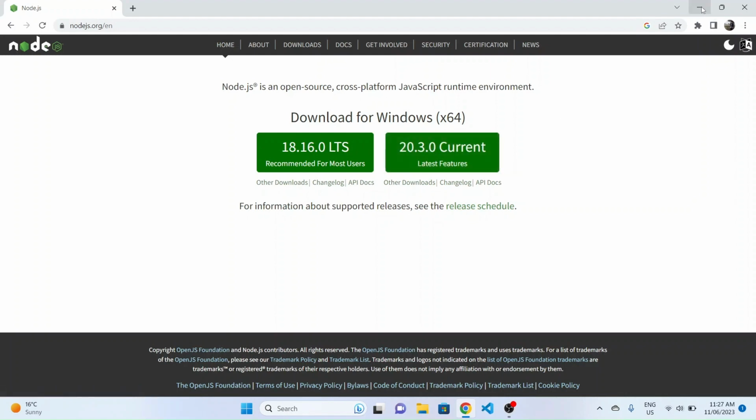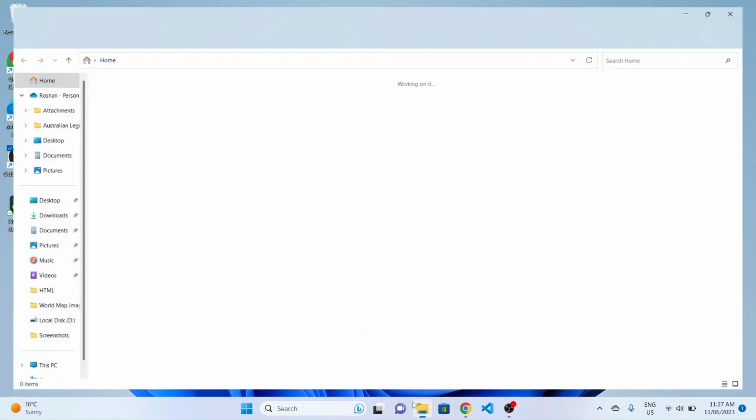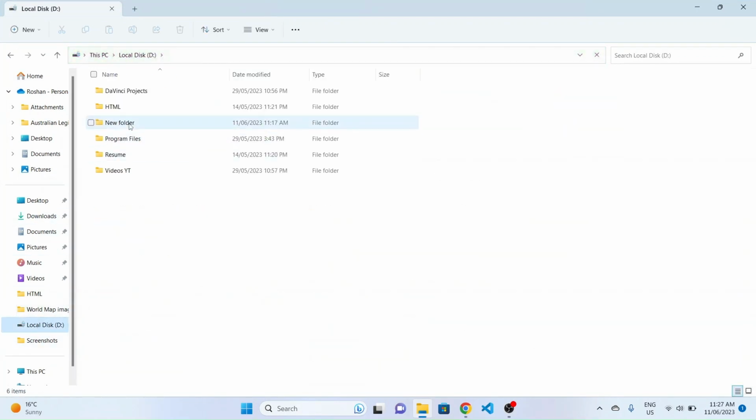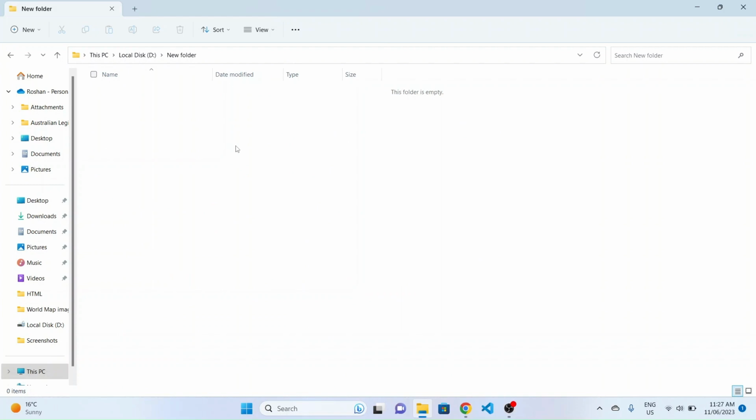Once you install that, you will need to go to the folder where you want to create your React app. I will go inside this new folder, and to install a React app you will not need any code editor. You can simply go to the folder where you want to create your React app, right click and open in terminal. It might take a few seconds to load the terminal.